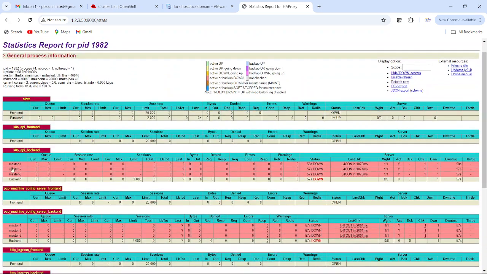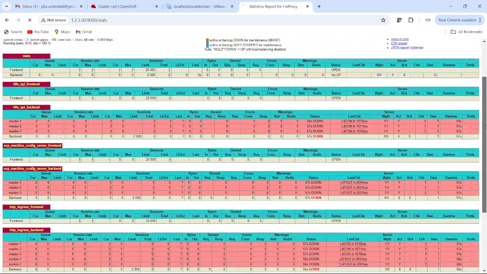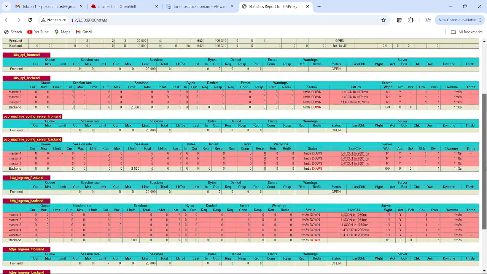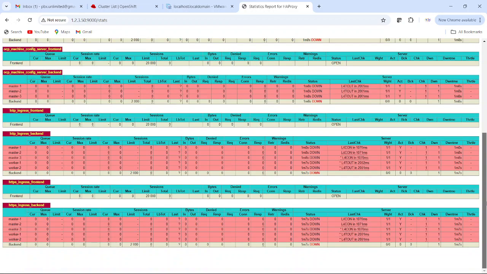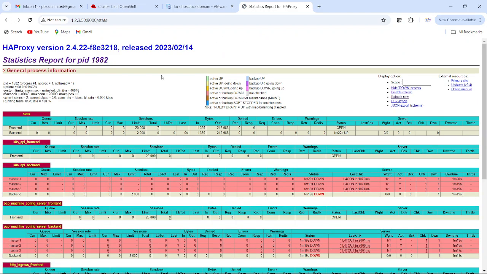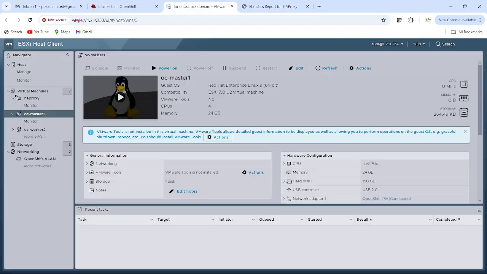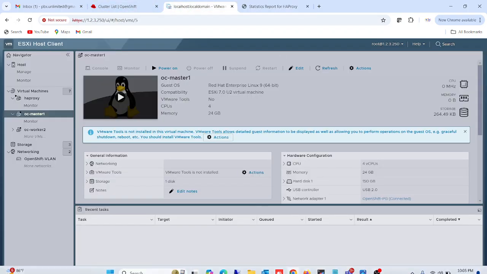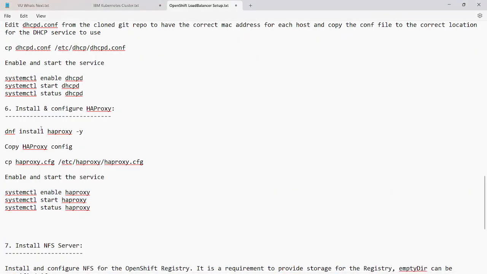So far you can see the API backend, all master nodes are not giving any response. Similarly, this is the bootstrap port. All nodes are down. Similarly, HTTP and HTTPS traffic is not coming. So far, the cluster is not ready. Okay. So now what I have to set up. So HAProxy is done.